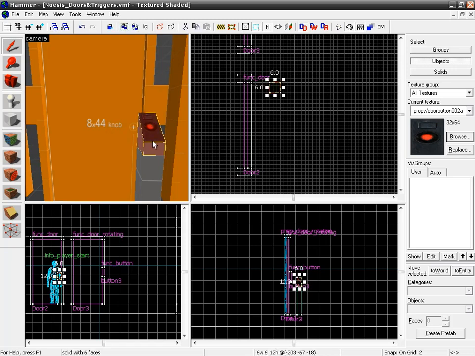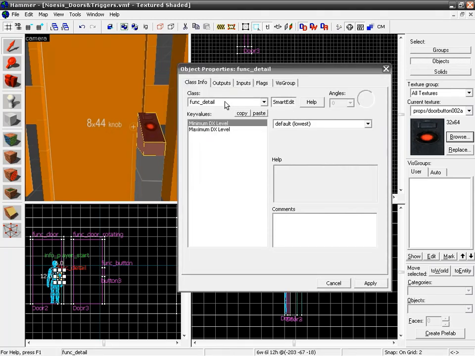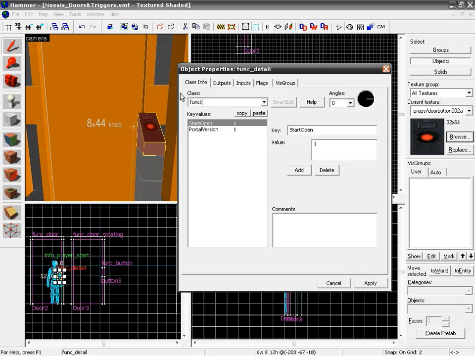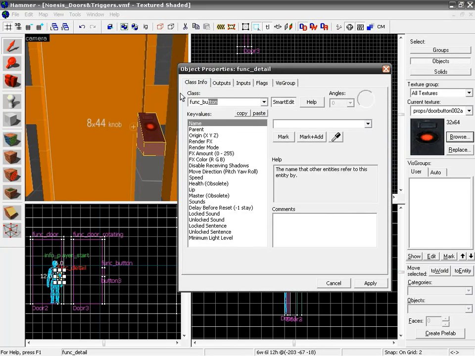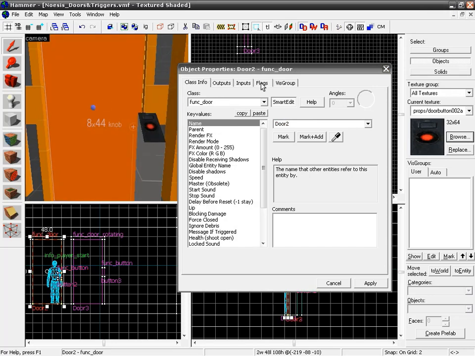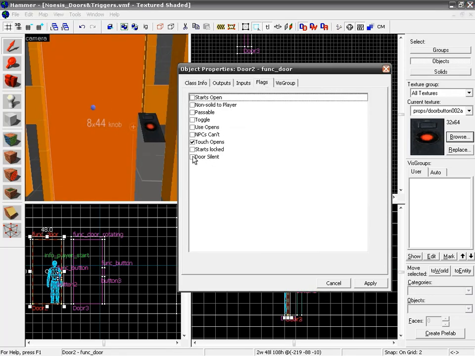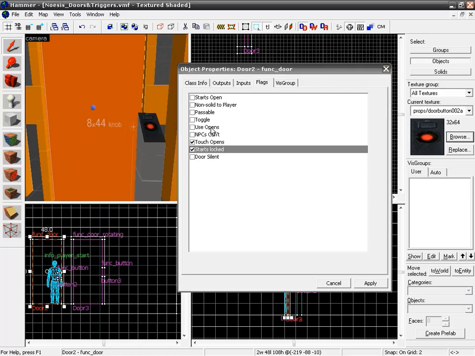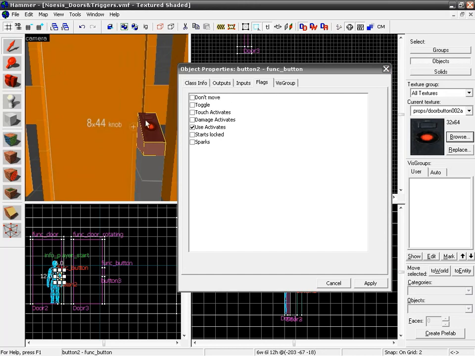Okay, now we'll take this object, we're going to tie it to an entity. Just create another func button. Apply. Let's name this guy button 2, since this is again our second door. And we'll select our door. We'll select the flag for it to start locked. So by default, our door is going to be locked, even though we should be able to touch to open it if it's unlocked. If it's locked, you're not going to be able to touch to open it. So this way, when we start and we try to open it up, it shouldn't open. It should be locked. So we'll apply that, switch back to our button.